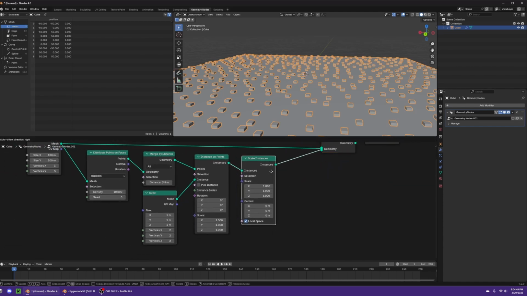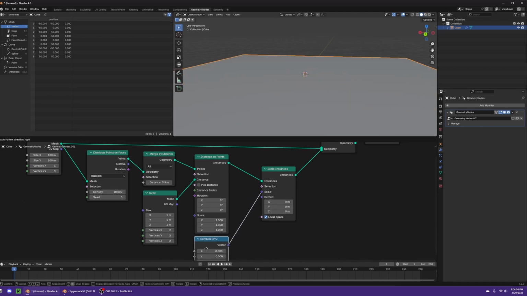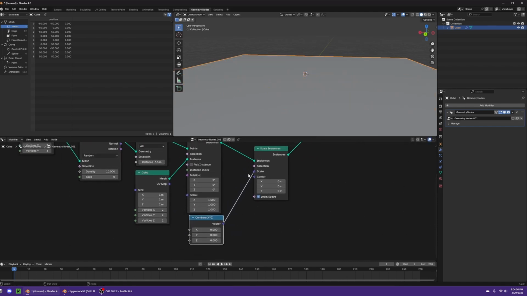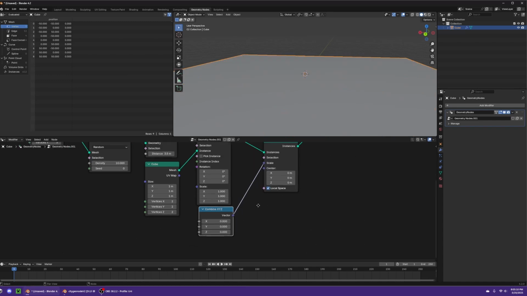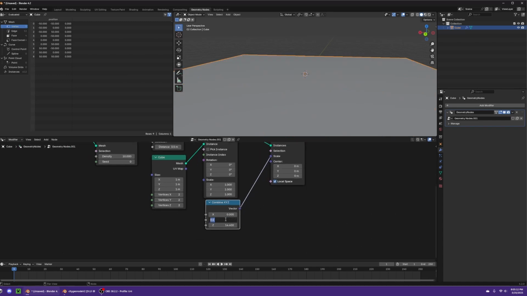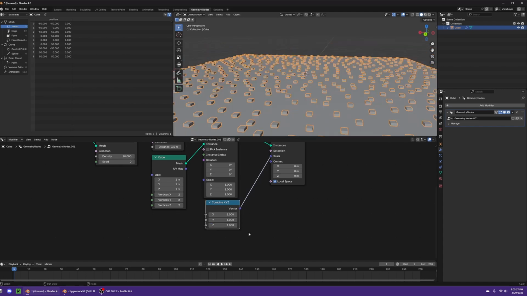And then we got to put a combine XYZ. A combine XYZ basically takes and separates the XYZ from here. And so that way, when we have a value coming in from here, we're not just scaling all the values. Because if we do scale all the values, it's going to just become bigger cubes. All we want to do is just affect the Z value, which is the height, like this. And so we'll just keep it at 1 for now.